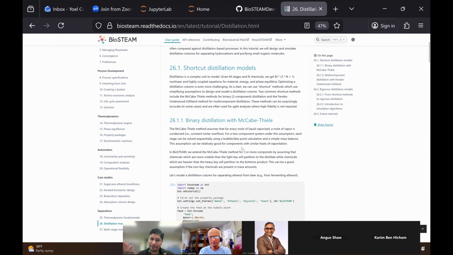Now, there's many different ways to model a distillation column. We have shortcut methods, which use simpler methods based on certain simplifying assumptions to make it easier to design and optimize a column. Now there's also more rigorous methods where you need to do the optimization yourself and decide many different design variables. So we're going to start with the shortcut methods and then use these methods as a way to initialize our rigorous distillation model.